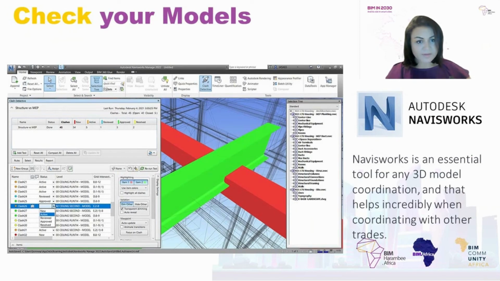Navisworks from Autodesk is an essential tool for any 3D model coordination that helps incredibly when coordinating with other trades. It accepts a variety of file formats, the model is easy to update, and you can create your own rules and templates for clash detection.